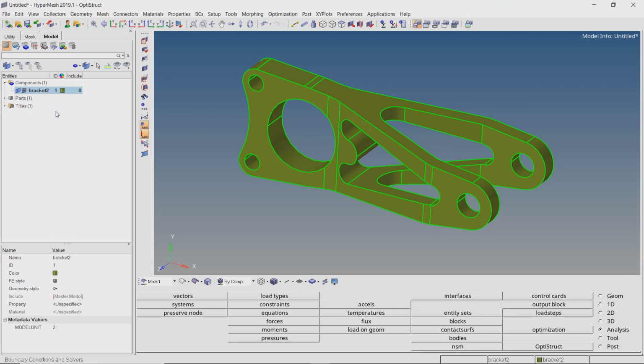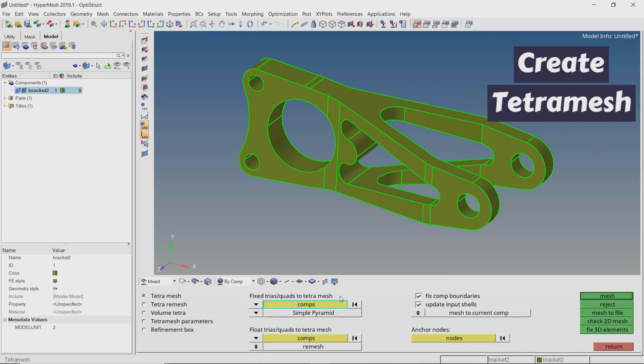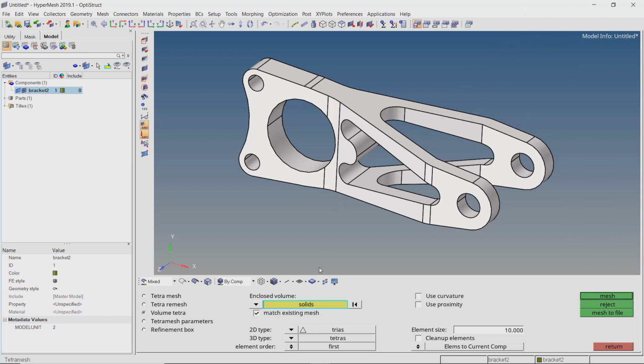Let's start by creating a 3D tetramesh. This can be done using the Volume Tetra tab in Tetramesh panel. Select the solid to be meshed. Now set the 2D type as R trias. With element size as 4, create the mesh in the current component.